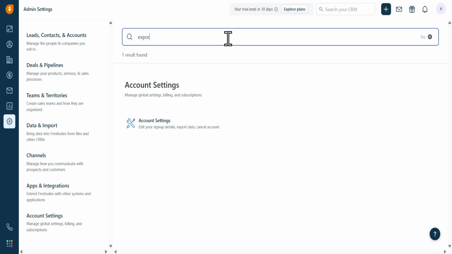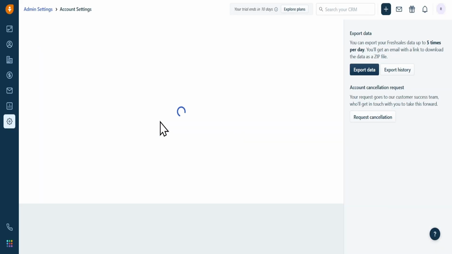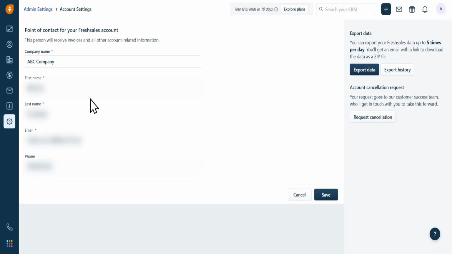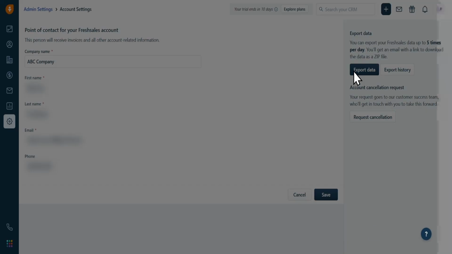Inside Settings, use the search or navigation area to find Account Settings, then click into it. From there, select Export Data. This opens the Export tool, where you can choose exactly what information you want to download.